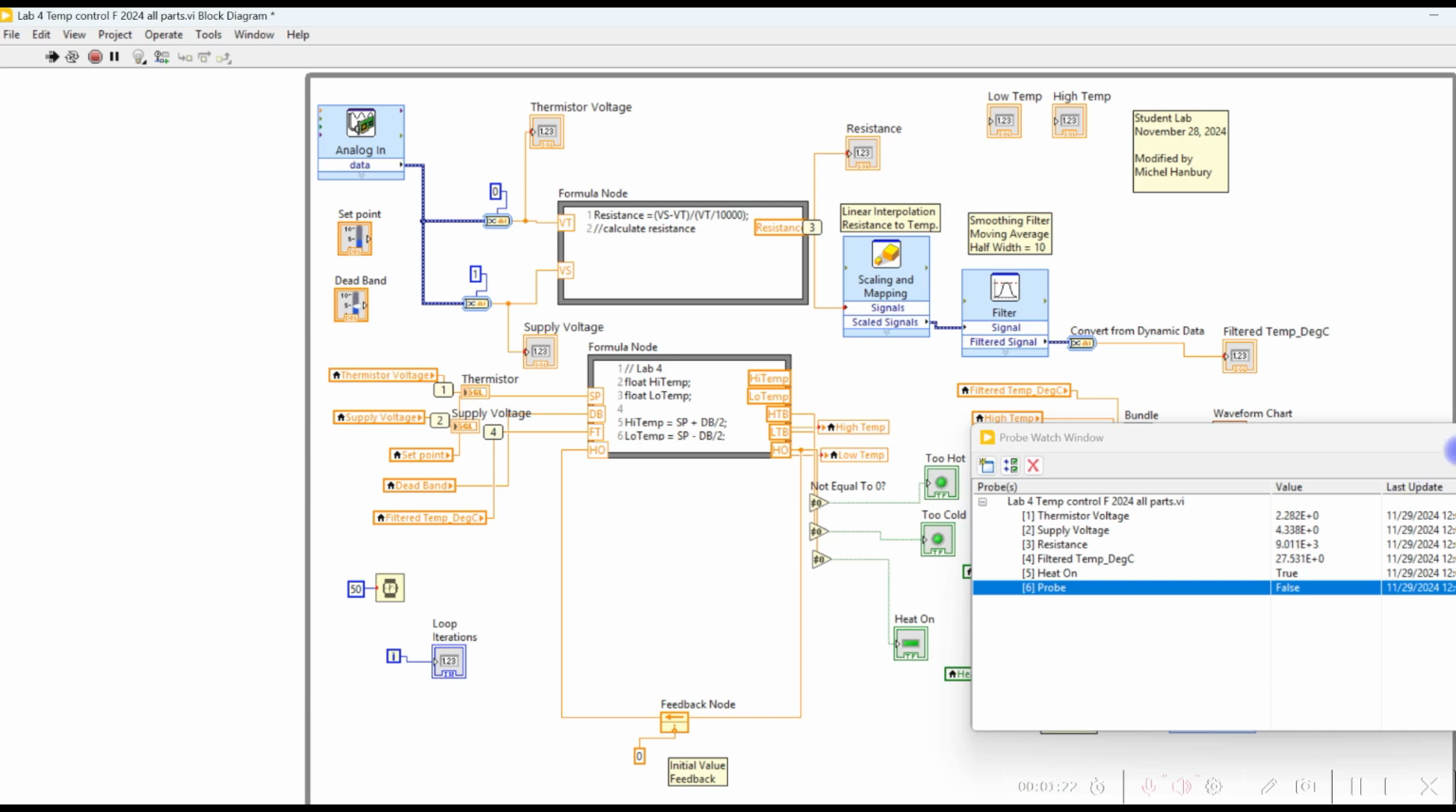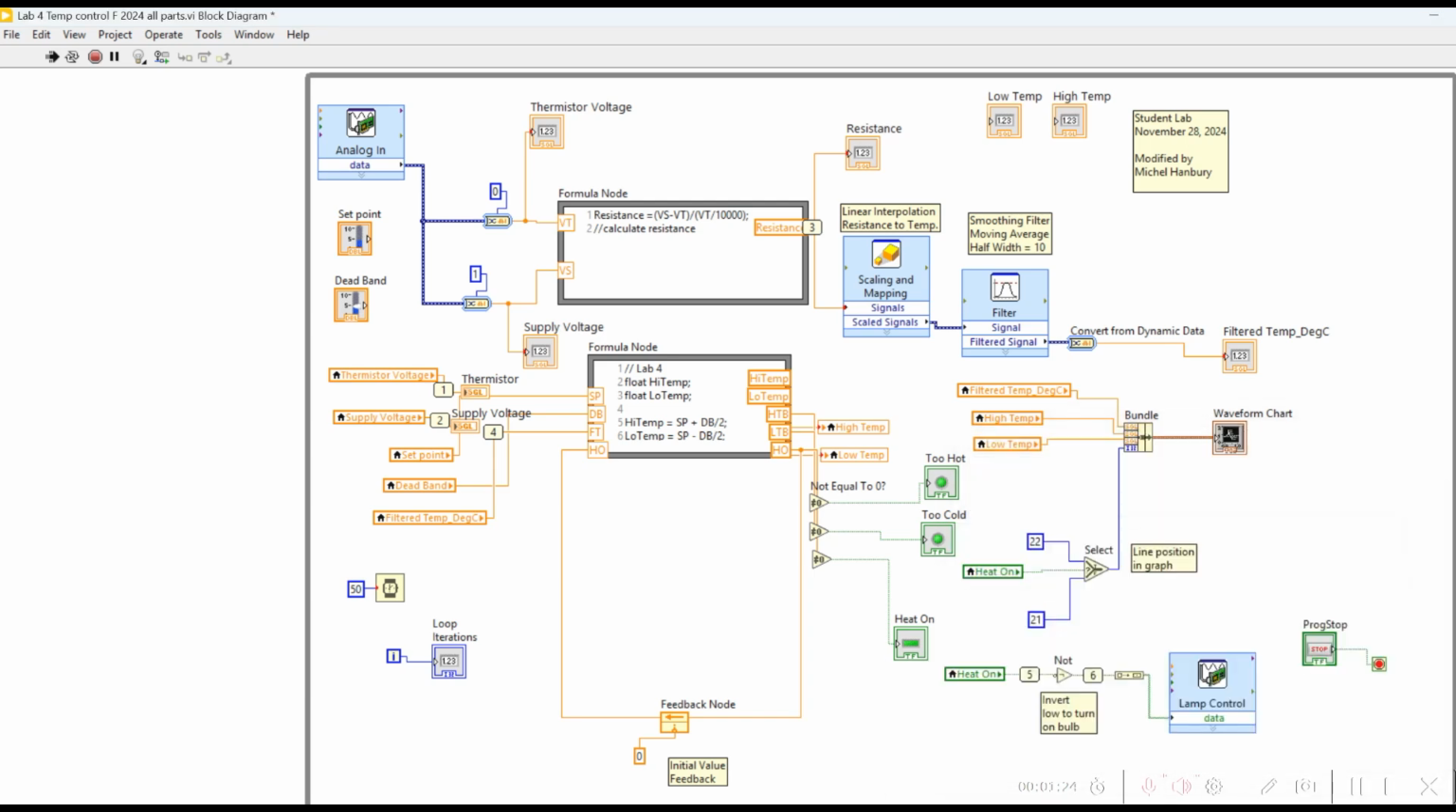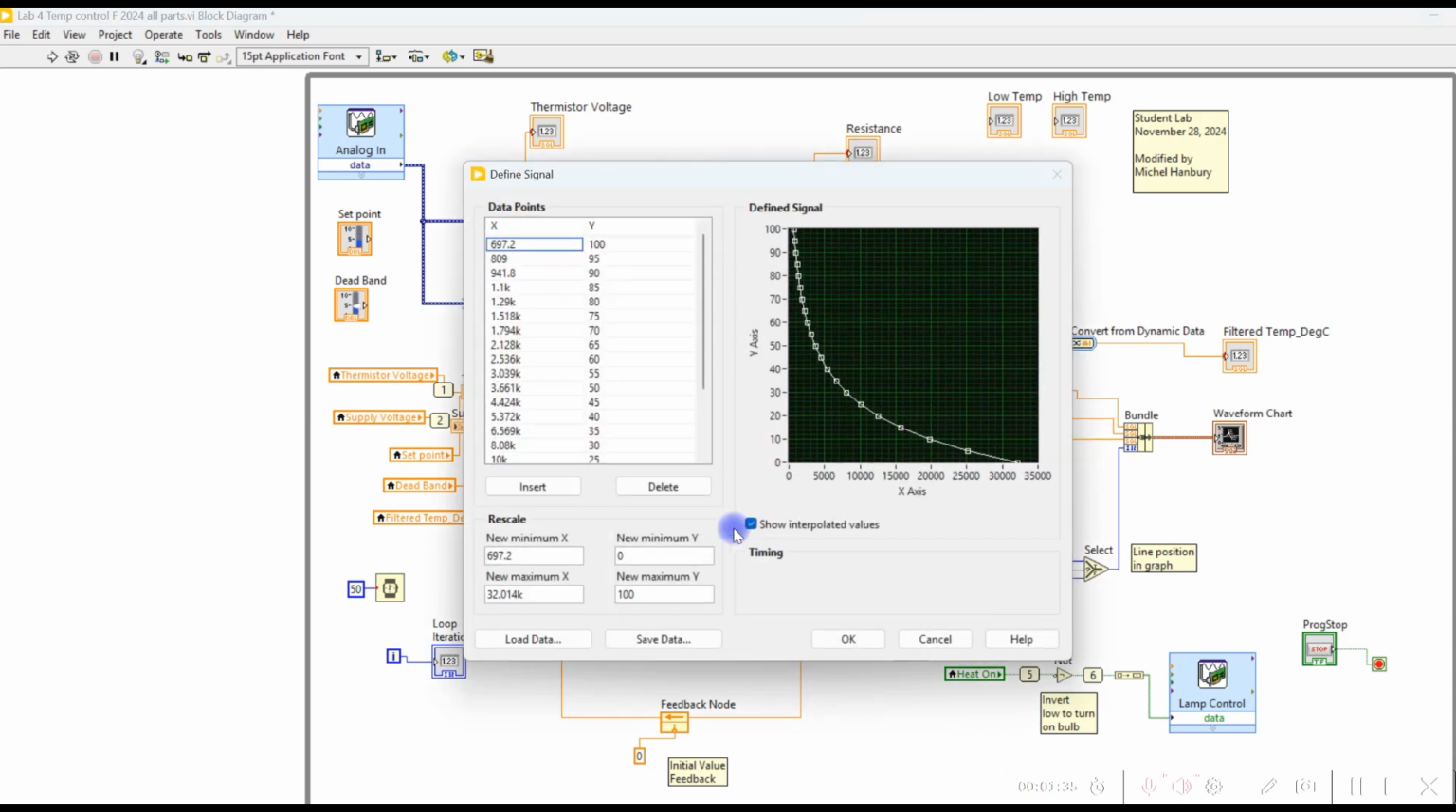Okay, so let's see what some of these things are doing. I'm going to minimize this and stop this. Let's open the linear interpolation, which converts resistance to temperature. I'm going to open this up, and we want to look at the table. This table is showing us a resistance value and how it's converted to temperature. For example, if the thermistor is 10K, it'll give us a temperature of 25. If it's 8K, 30. It uses linear interpolation to find any temperature given any resistor value, and it does it very, very quickly.